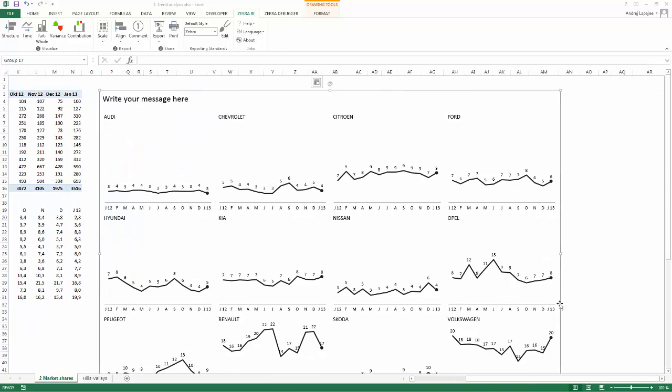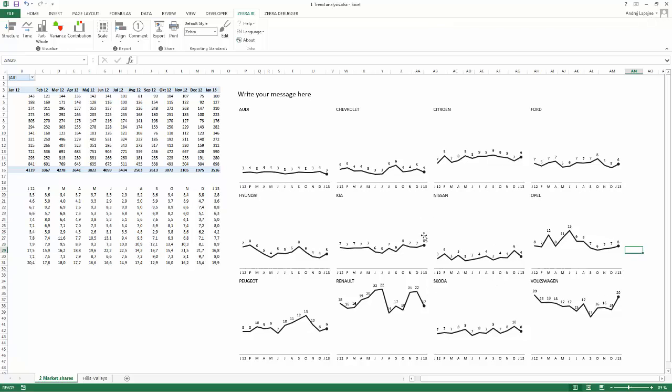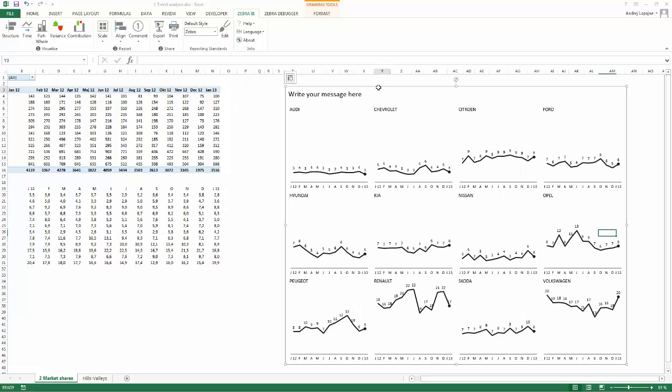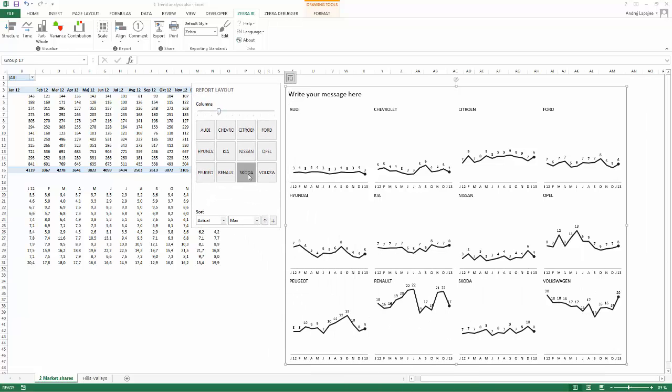Let me make this a little bit bigger. Okay, like this. So now I have displayed every brand of car in each chart. So you can see the trend clearly for all the charts, but the organization of this report could be better. Now we are at the second point, the organization.